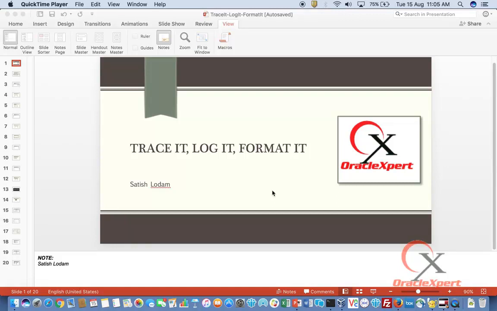And I thought of utilizing this time to record a new video on Oracle logging and tracing. I'm going to talk about how do we trace a particular service, a session, or for that matter, a particular module or an action. I'm also going to talk about how programmatically one could write to an alert log or generate their own trace files.